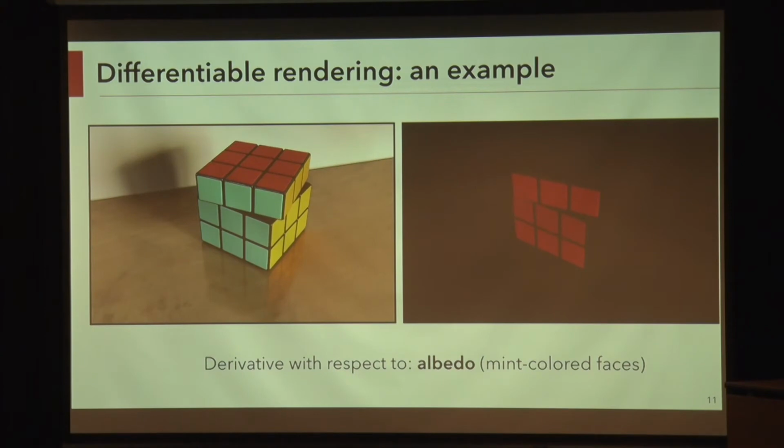So what do these derivatives look like? Well, here you can see some examples. This is a Rubik's Cube, and on the right side is now the derivative of this image. I think it's a little bit hard to see, but you should be able to see actually a reflection. And so what I've done here is I've computed the derivative of this image with respect to the color of the front faces. That's one of these numbers.